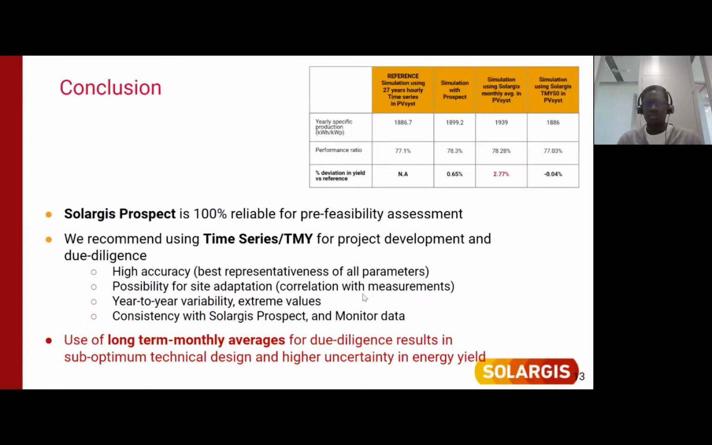And now to summarize and conclude, based on these simulations which we have run with the different case scenarios, we were able to see that when you run pre-feasibility studies, the Solargis Prospect app is reliable for such assessment, and it doesn't make much sense to import long-term monthly values into PVsyst.